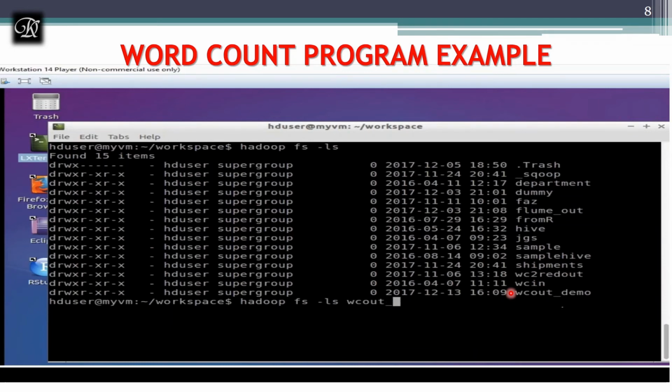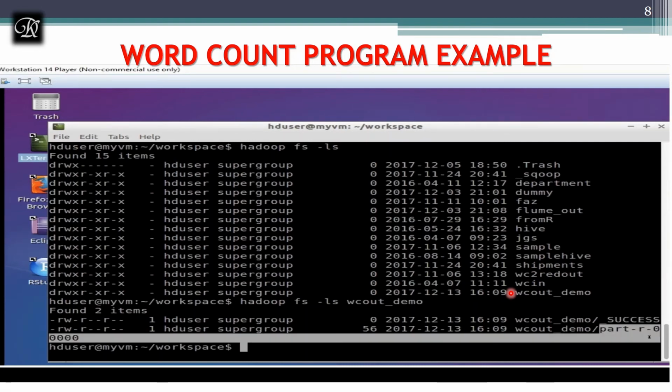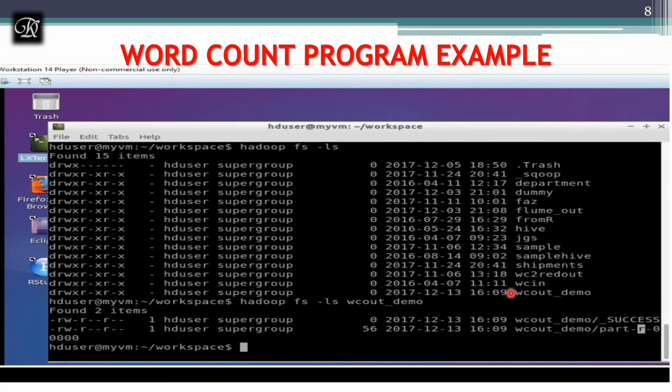Let's see the file of that. You can see over there part-r. You can see over there 5 zeros are there. And the task we have given is successfully completed. You can see this is the default name which is generated. The next one, if I do, that will be part-r-00001. Like that, it's going to name the files.